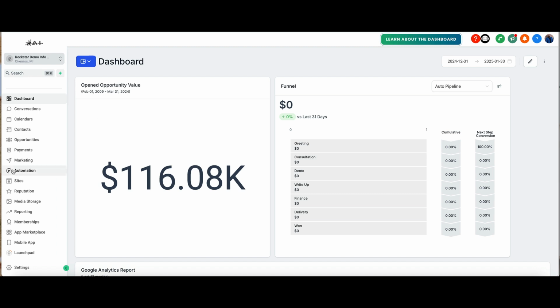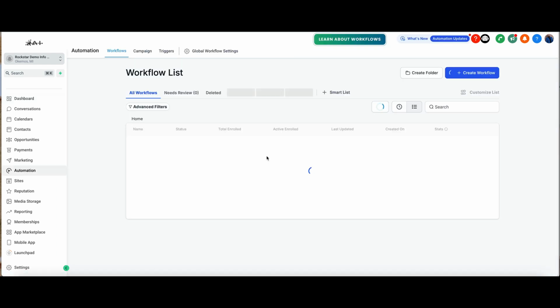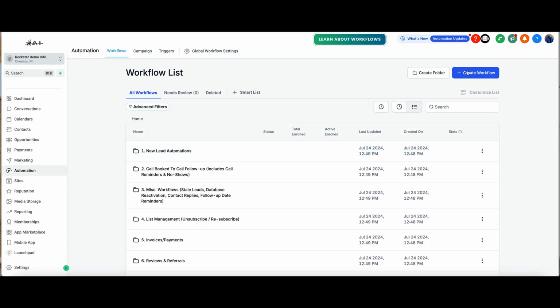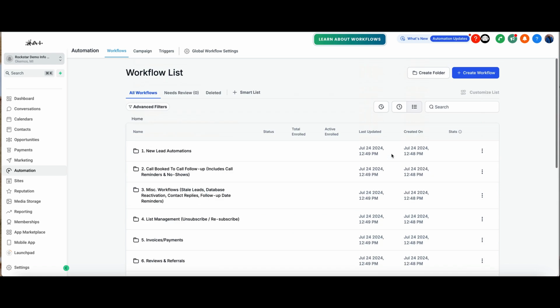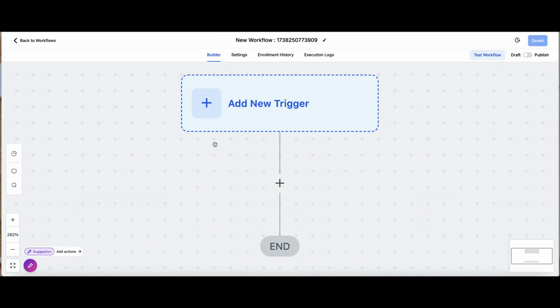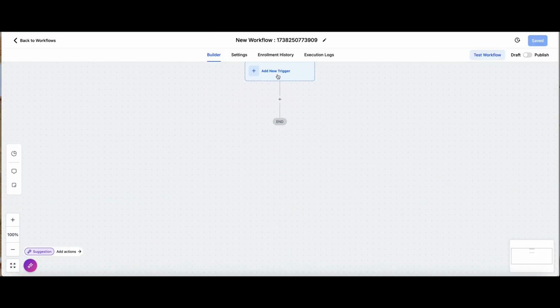So first thing you want to do is go over to automations, click on that. Then you're going to create a new workflow. Now, I've already got one that I was working on, but I'll just do it from scratch for you here. So we're going to say create workflow, start from scratch. Now you're going to determine whatever the trigger is that you want to use to bring people into this workflow, but we're going to say recurring specific day of the month.